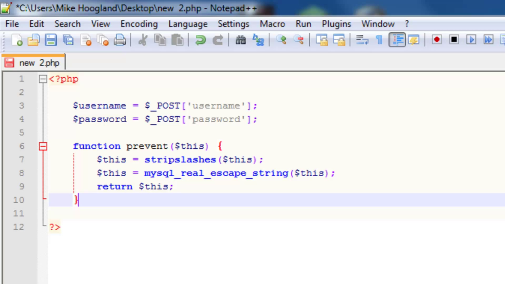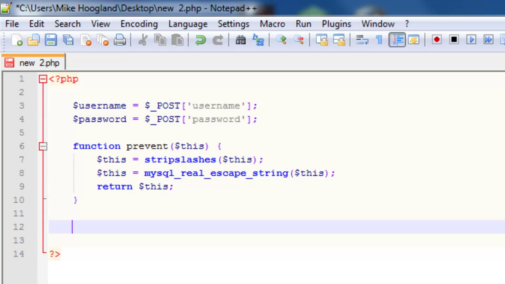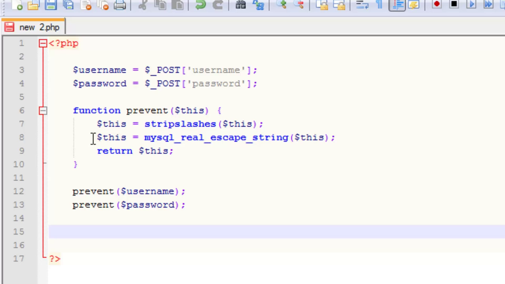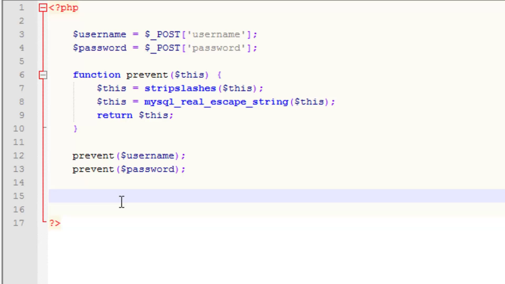So this function is pretty useful if you have like 10 input fields, and it saves some time by just doing prevent and then just saying the variable you want to prevent from MySQL injection, like so. Prevent password, like so. So this function basically makes sure that every variable you prevent is being protected from MySQL injection.